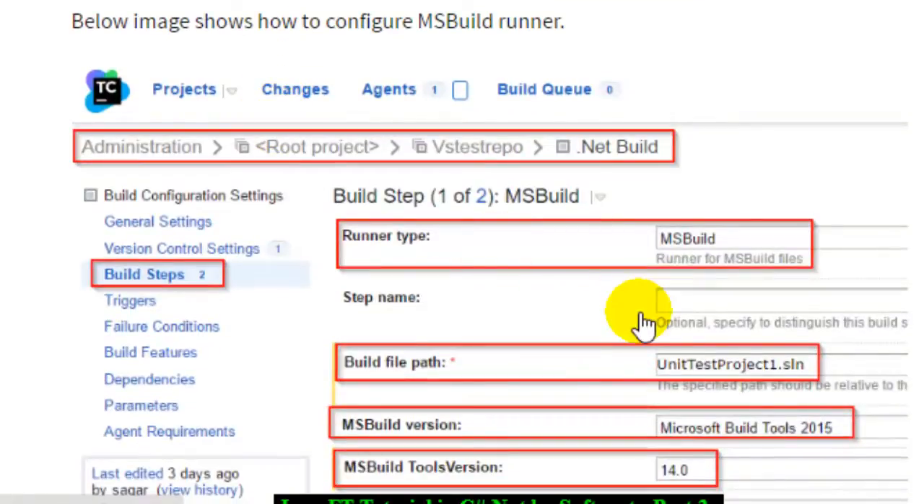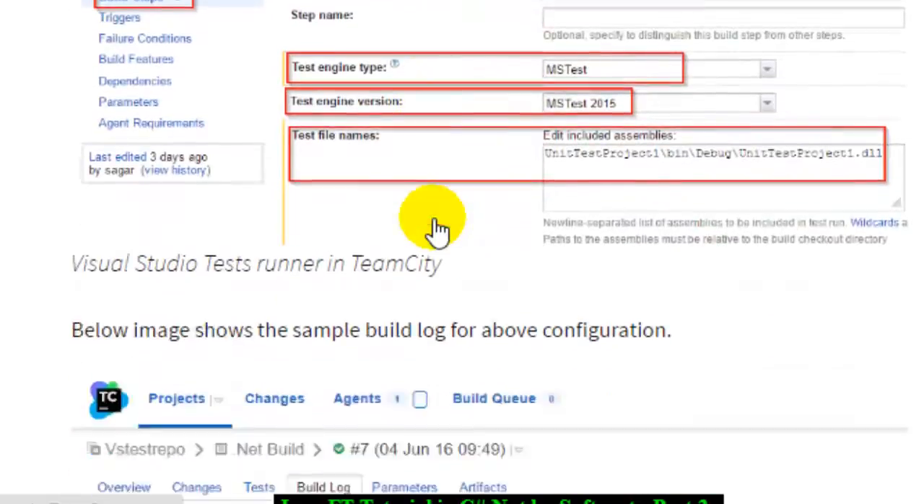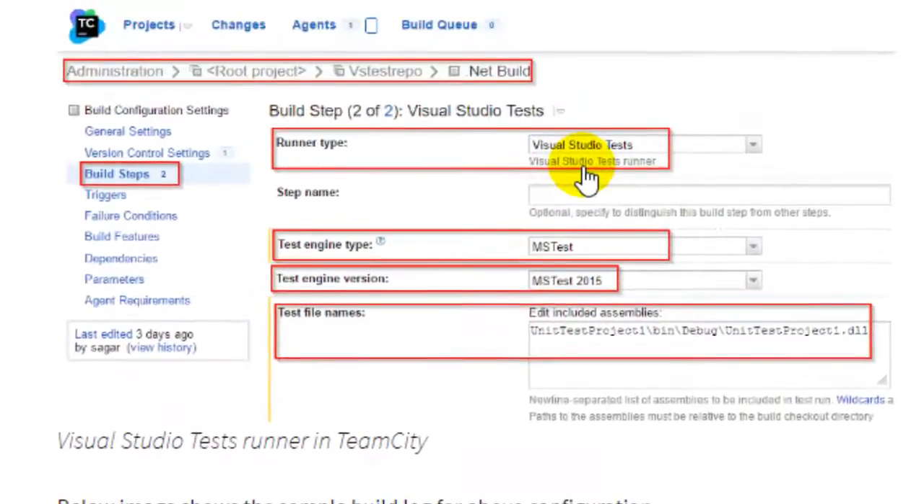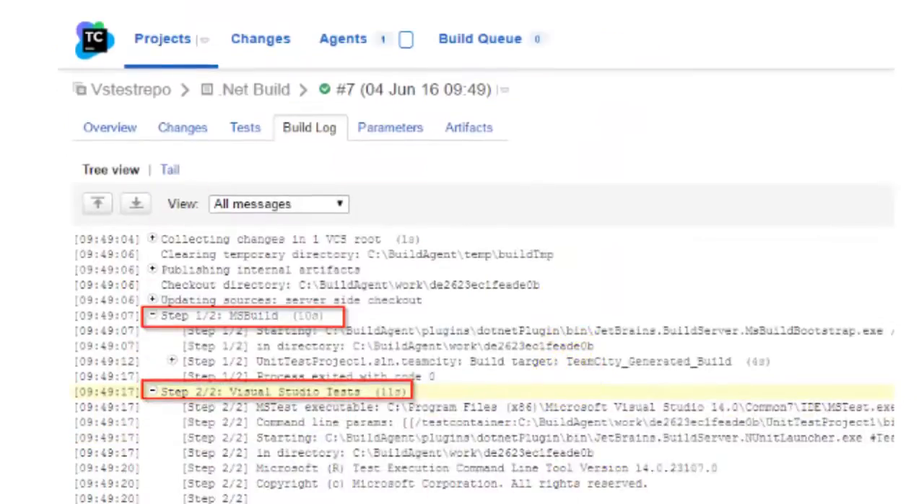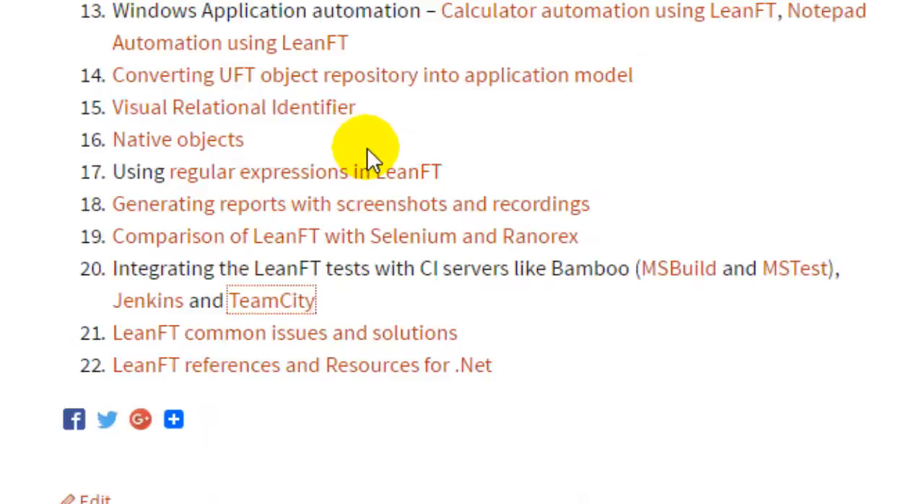Then in TeamCity as well, you will find similar steps. In TeamCity we have to add the runner types. Select MS Build and give the solution file name, and in the next runner type you select Visual Studio Tests, with engine type as MS Test, and finally you give the test file names, which can be a DLL file, and here is the sample report. So that's how you can integrate your LeanFT tests with the CI servers.